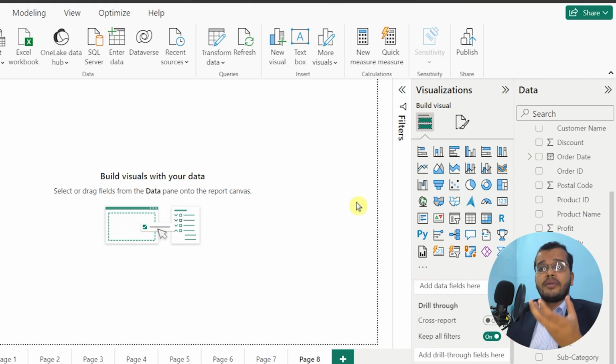But what is animation? Animation is something where there is a movement in the chart. There is a movement in the lines. There is a movement in the bubbles. There is a movement in the graph. So that is called animation. But these are all not animated charts in Power BI that we have.